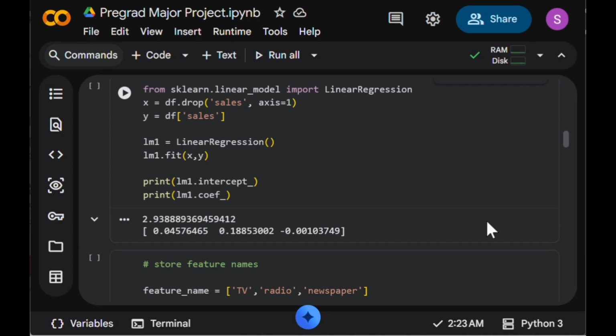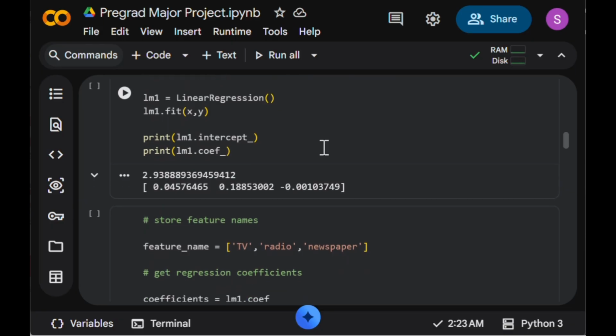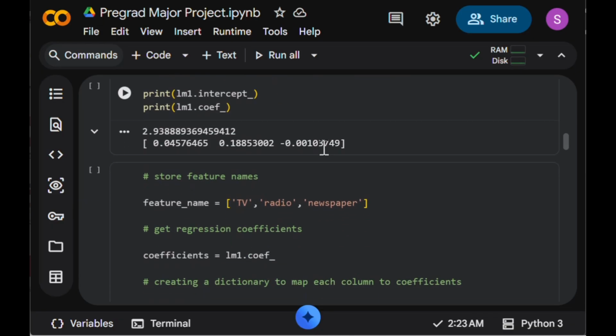The newspaper coefficient is slightly negative and very close to zero, which indicates that newspaper advertising does not significantly contribute to sales. This confirms what I observed earlier in the correlation analysis. TV and radio are strong predictors while newspaper has minimal influence.